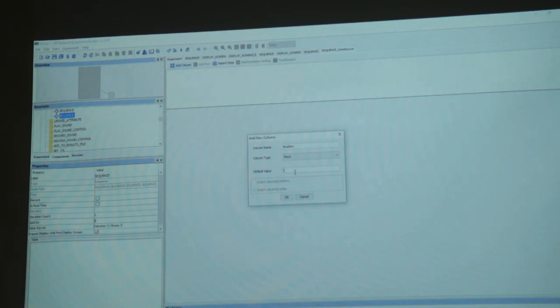Okay, so you do that, and if you have a default value, if it's like an ordinal variable or a numeric variable that goes from some point to some point, then you can set a default value. If you do not have a default value, leave it blank, click OK. So now it creates the column here. Now it says location, it tells you what type of category that variable belongs to, which is point.